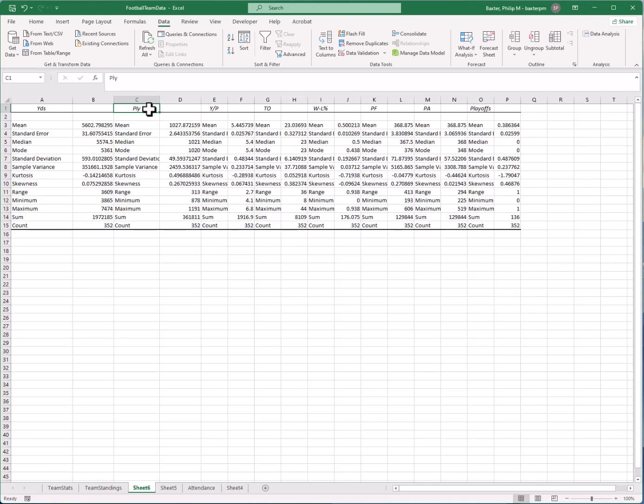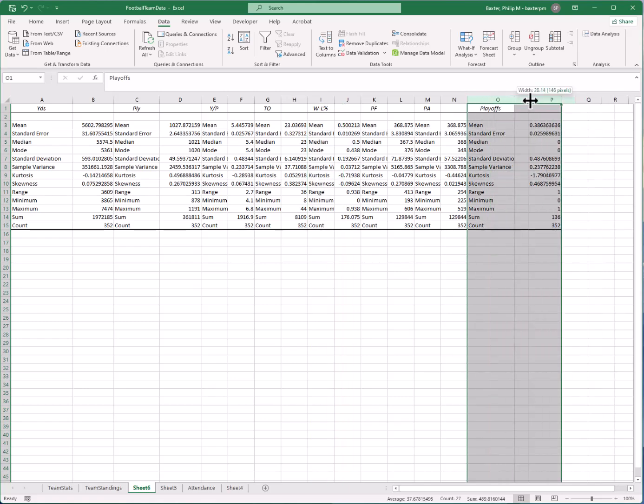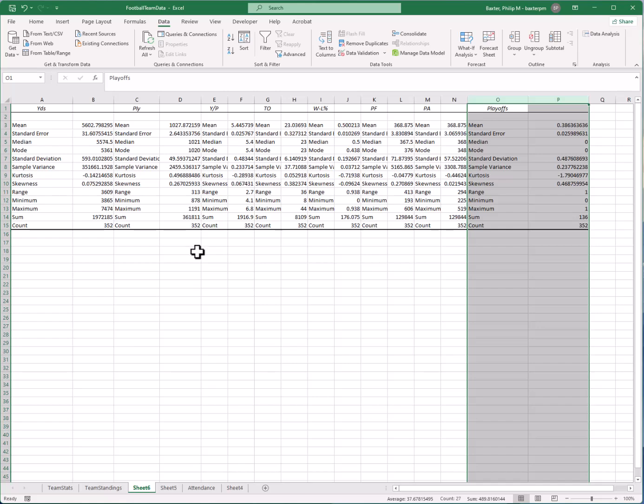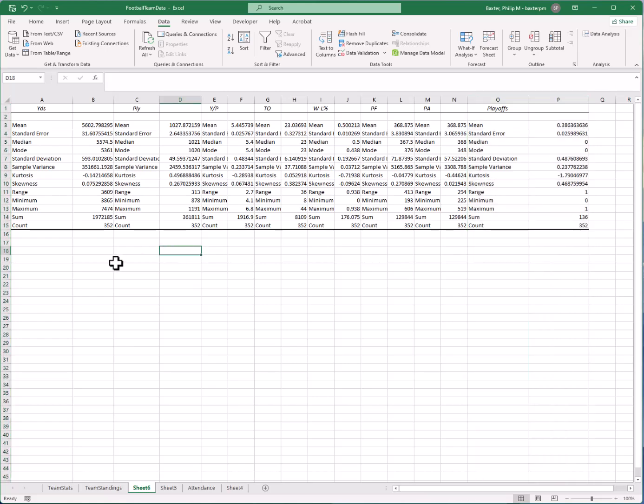And then we have plays, we have yards, and so we have all of these data points available to us now from this, and we didn't have to do it by hand. Okay, so hopefully you all remember this from stats or from your classes previously. These are measures of descriptive statistics.